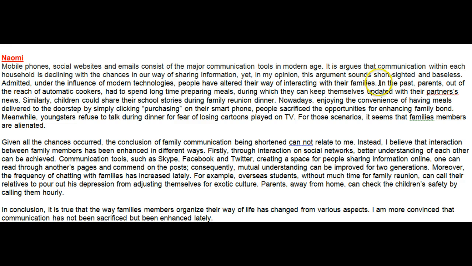In the past, parents who did not have access to all the cooking equipment and gadgets and devices we have today had to spend a long time preparing meals. Full stop. During this time, they were able to keep themselves updated with their partner's news, no S there. Okay? Similarly, children could share their school stories or share stories about their day at the family supper table. Okay. Reunion dinner is for special occasions when people come together and they haven't been together for a long time. So not the appropriate word to use there.